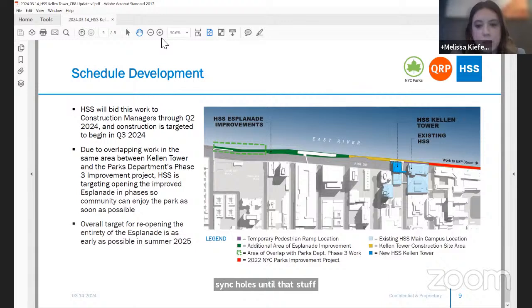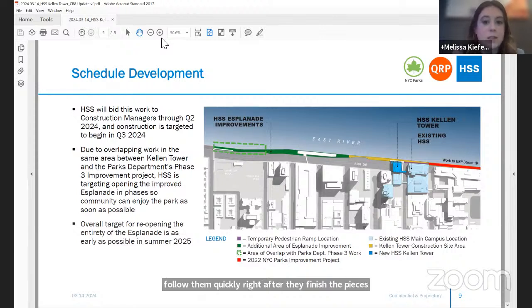Great question. So as Michael mentioned, Parks and HSS are working in close coordination. Our intention is to do pieces of the Esplanade that we can, so that we can let Parks catch up to us, and we will follow them quickly right after they finish the pieces, because their work isn't in the entirety of the Esplanade. We can still do portions of our work. So we're planning to adapt our project to Parks' schedule to get it done as quickly as possible.